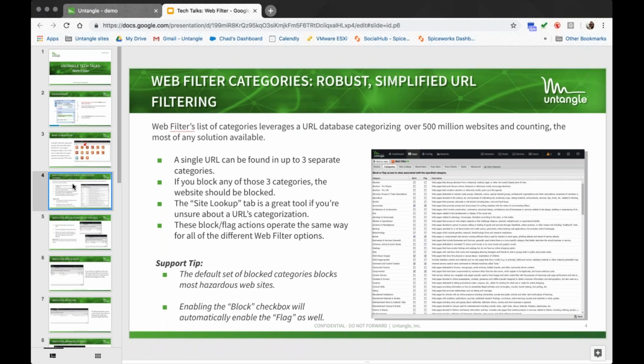So again, if you're not sure about a site's categorization, you can just do a quick little lookup to hit the database. So these block and flag actions are going to operate the same way for all of our different web filter options. They're all going to do the same exact thing. Flag is to get reporting. Blocking is going to present a web page saying this site has been blocked.